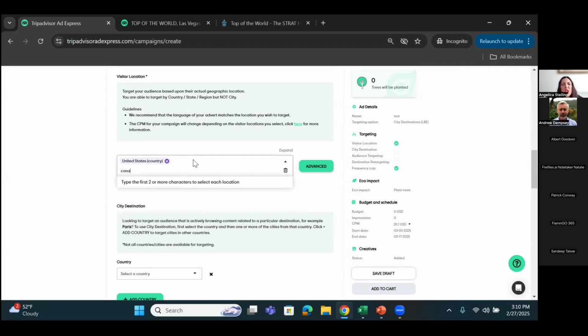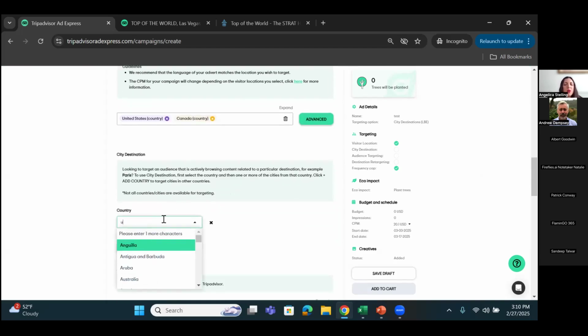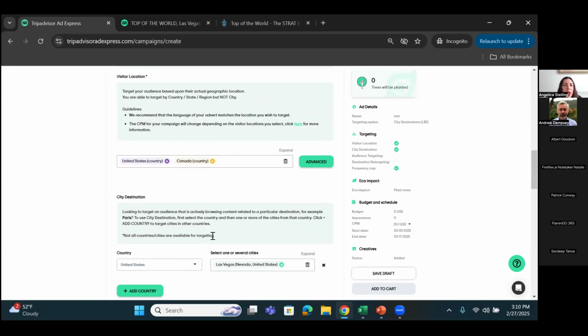Now, I know we said we could drill down a little more, right? Oh, look at that. There we go. There's Canada. And then we would put Vegas under here. This is the city. That's what they're looking at on TripAdvisor. Okay, Las Vegas. All right.